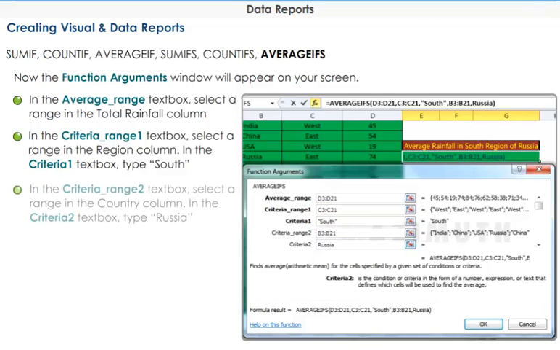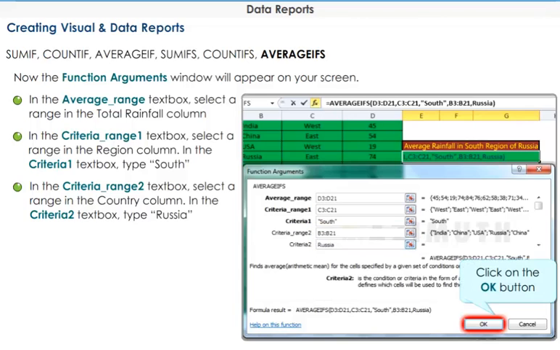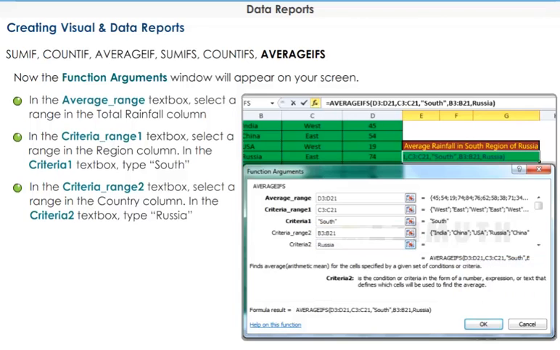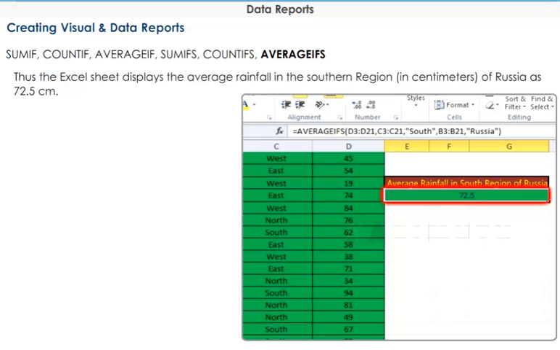In the Criteria_Range2 text box, select a range in the Country column. In the Criteria2 text box, type Russia. Click on the OK button. Thus, the Excel sheet displays the average rainfall in the southern region in centimeters of Russia as 72.5 centimeters.